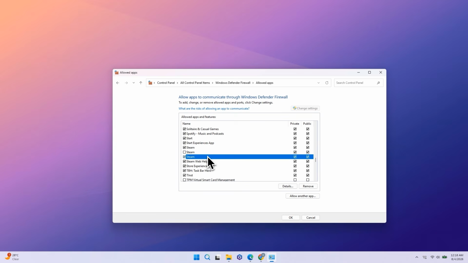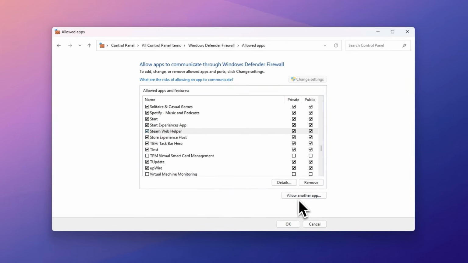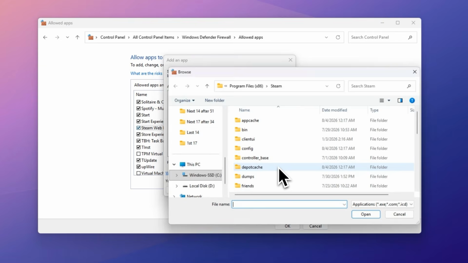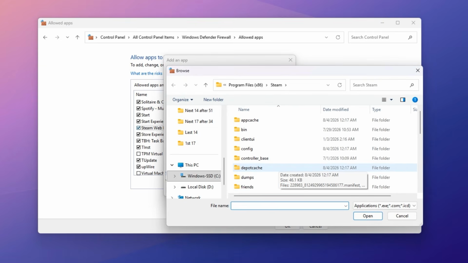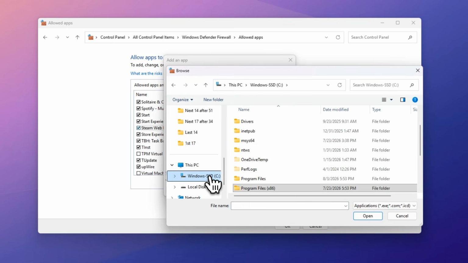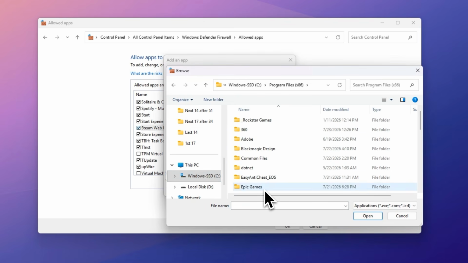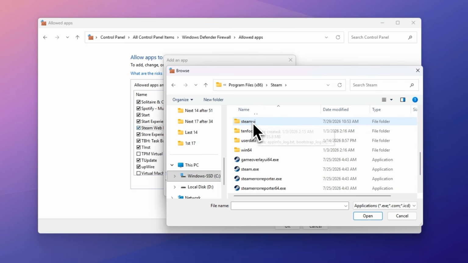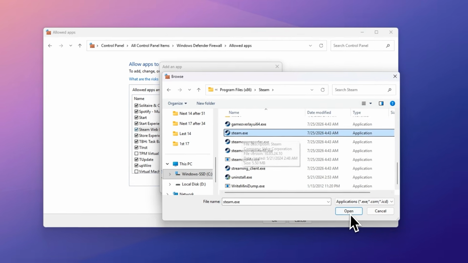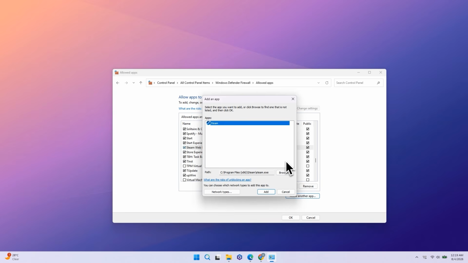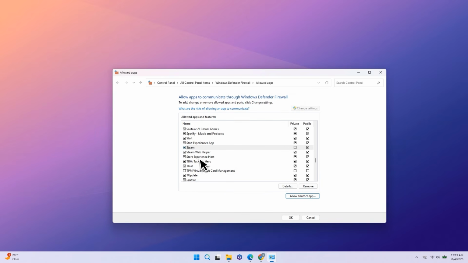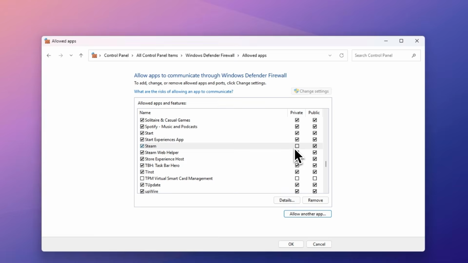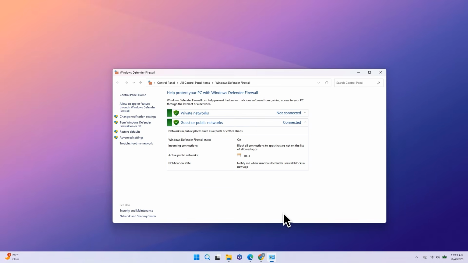If Steam isn't listed, click Allow another app and select Browse. Here, you have to locate the Steam executable file. Go to your C drive, then open Program Files (x86), then find and open the Steam folder. Find the Steam executable file, select it, and click Add. Make sure both private and public are checked for Steam, then click OK to save your changes.